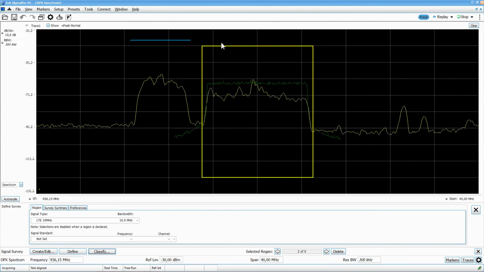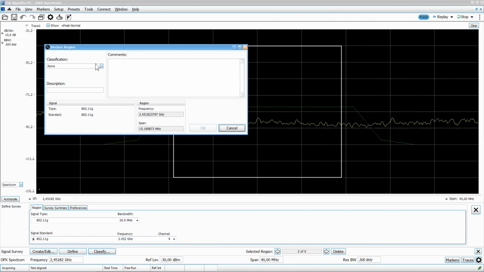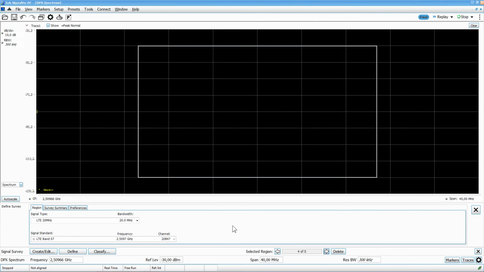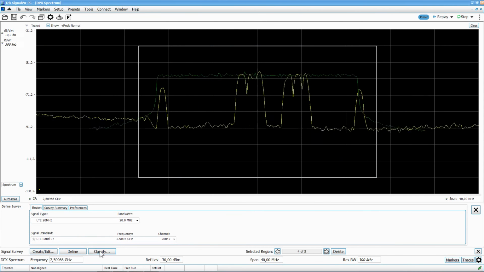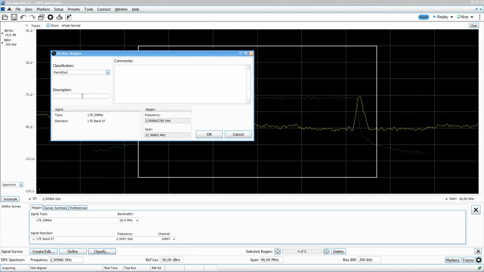And you can see, depending on what I do, it gives me new color codings here. I go to number three, this one. We classify this one. This is an authorized permitted signal, and it's just WLAN. Okay, and the fourth one over here. We classify this one, it's permitted, it's, let's say, Telenor uplink.